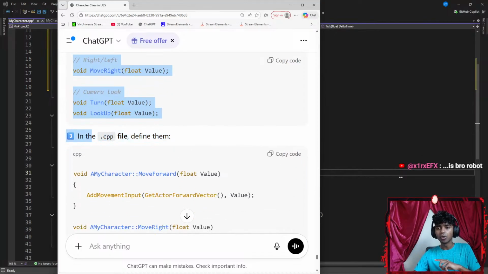Oh, I see. So I think the reason I couldn't move yesterday is because I did not set my camera to be movable. Okay. Is bro a robot? Guys, I'm actually a real human.